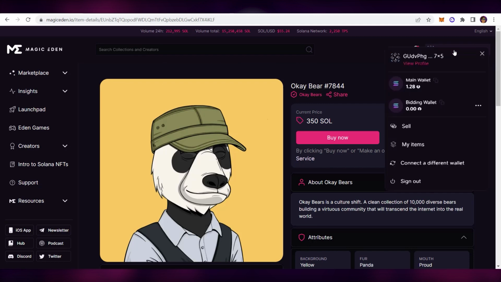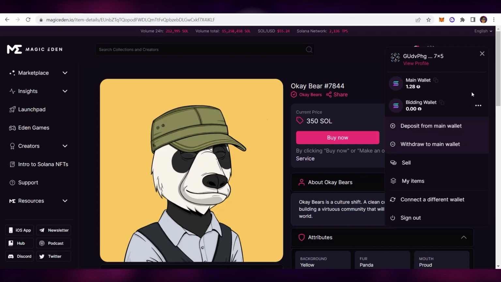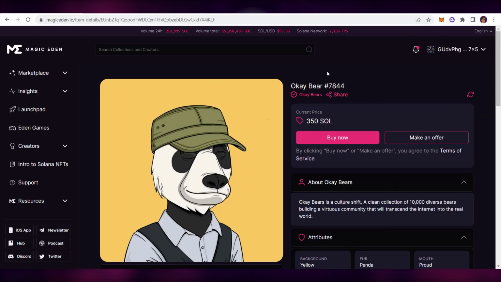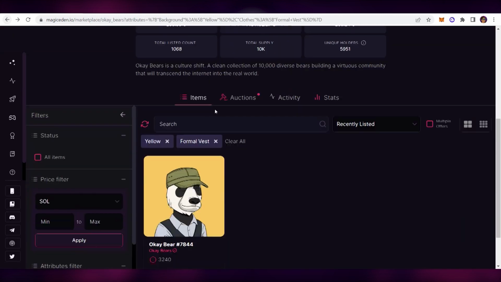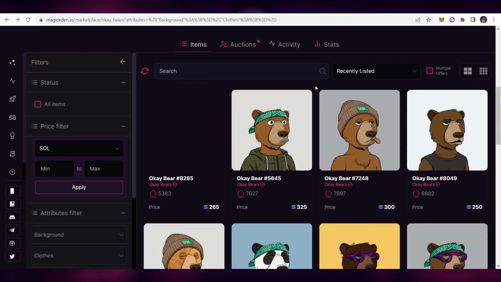So you can go click on view profile, click on the tree dog right here and deposits from the main wallet. Click on this and deposits, and you got the bidding wallets, and now you can make an offer. And what's really interesting is that you can make multiple offers at the same time.